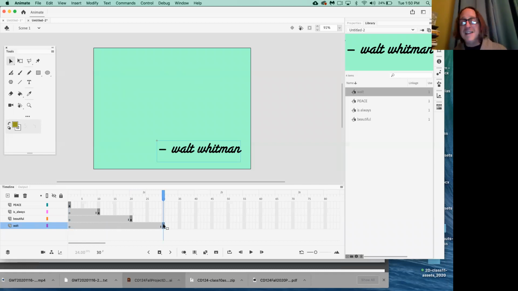Now, if we play this animation now, we're going to have an animation, but it's going to be problematic. You could hit return or enter on your keyboard to see what we've got. So that's not a very good animation. They are coming in order, but each one disappears. And we're going to use F5 to fix this.